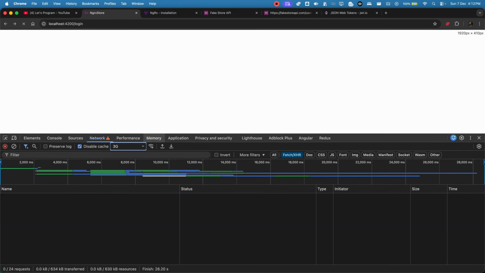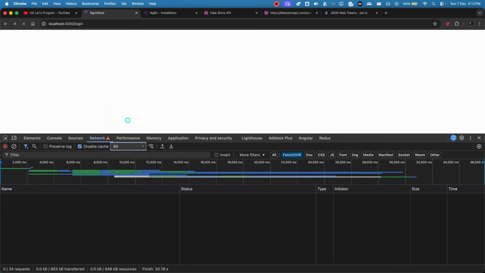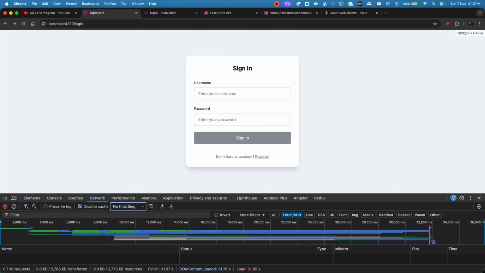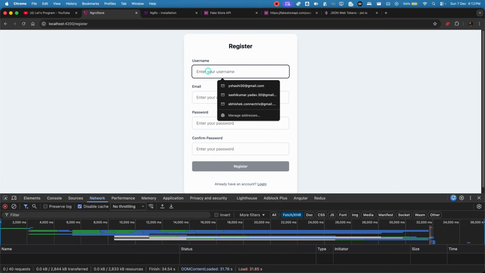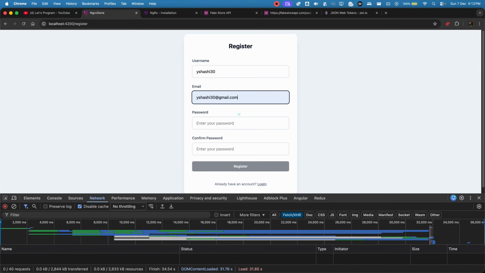Let's go back, and we need to again take it back to no throttling so that the slowness gets removed. Here we create a username. Okay, we create an email ID. We have a strong password. We also create one more password, and the button gets enabled.